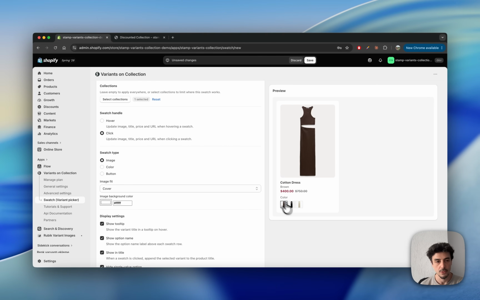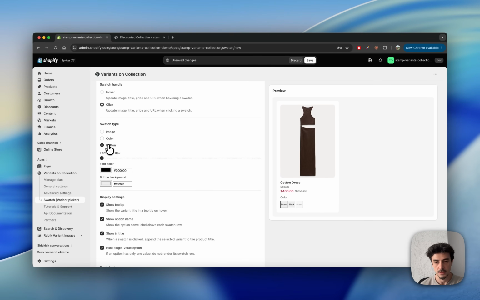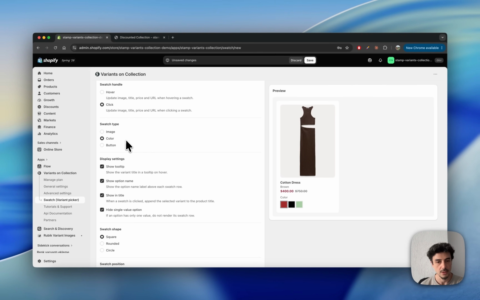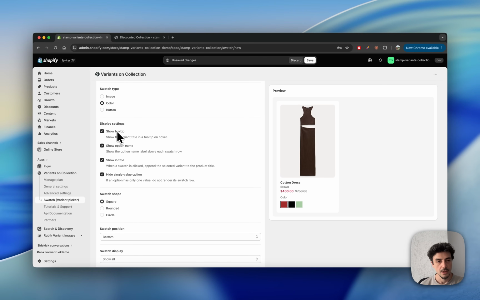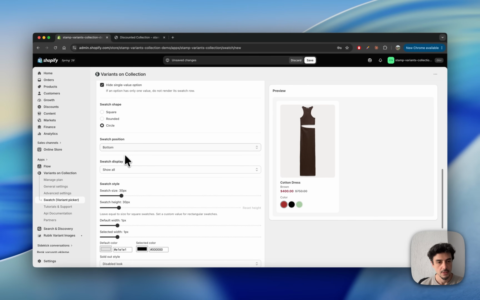As you can see, the preview works. If I switch to hover, it will change when I hover over it. I can show image, color, and button. I'm going to go for color this time. I don't touch anything else here. I can also change the shape. I want to go with circle. The swatch position, bottom is okay.